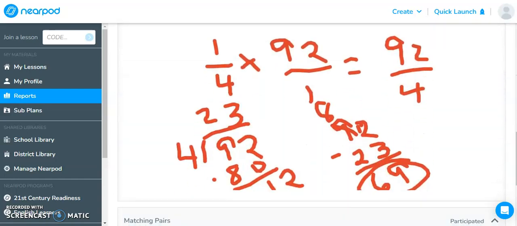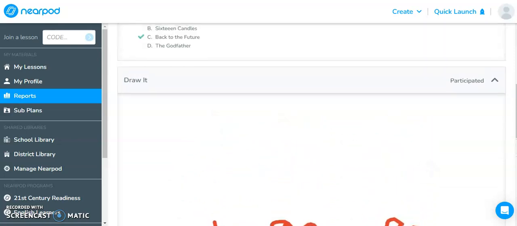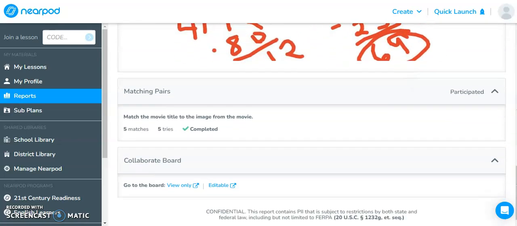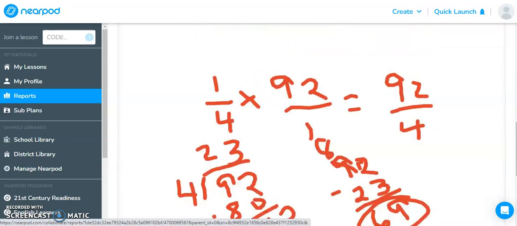I now get a larger thumbnail of how my students did on this Draw It activity. For Matching Pairs, I can see that the student completed it and they had 5 matches and only 5 tries, and so they got 100% on that. And again, I could view my collaboration board.